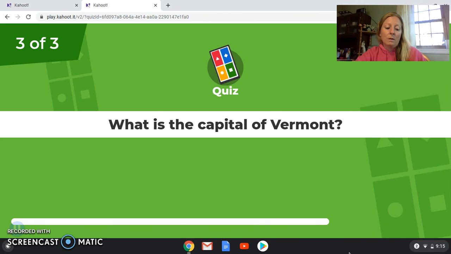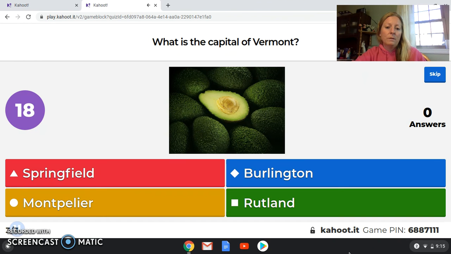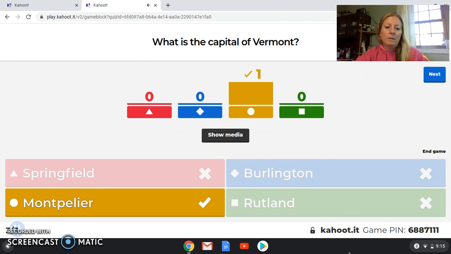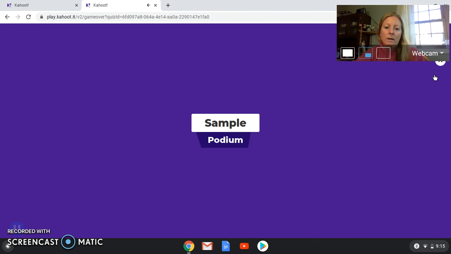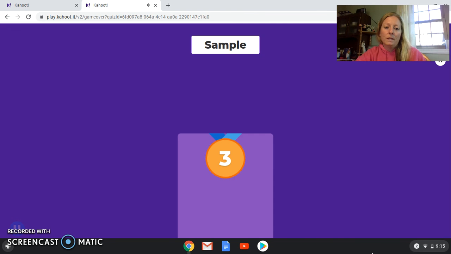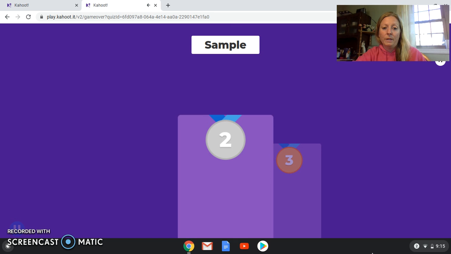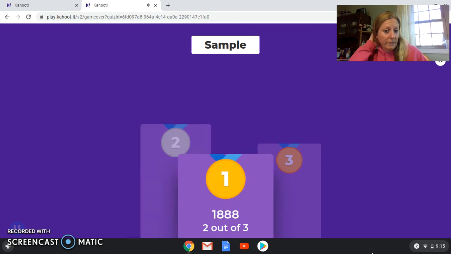And what is the capital of Vermont? Here, it shows I got it correct. And then at the end it shows third place, second place, and first place player.